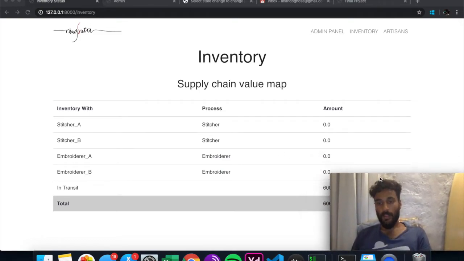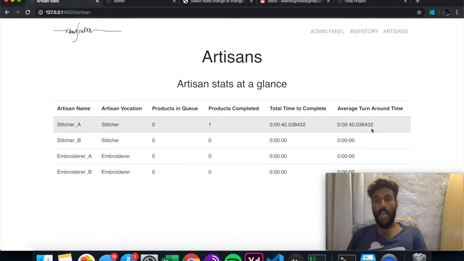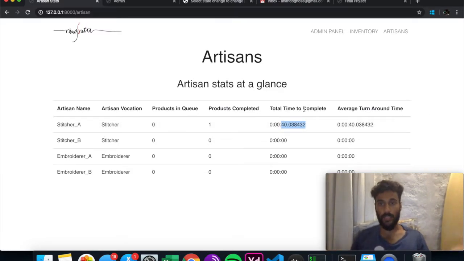Okay, and then the last one is the artisan's average turnaround time and the total time to complete has been updated. So now it says, okay, on an average, it takes 40 seconds for this artisan to do this stage. Of course, 40 seconds is too less. In real life, it'll be a lot more, but just because this is real time, I'm showing you this example. That's why it's updated like that.